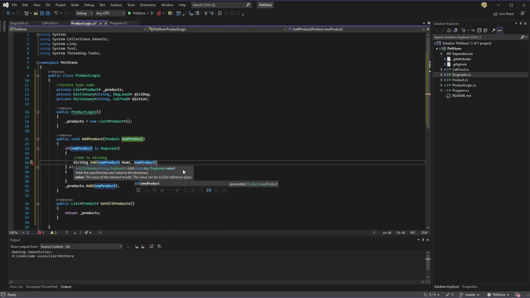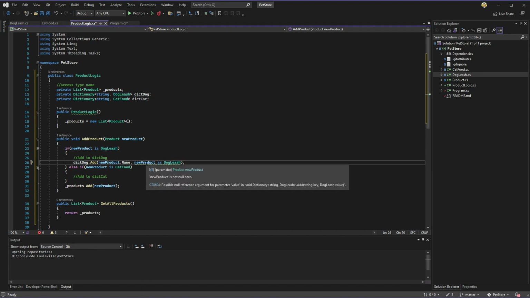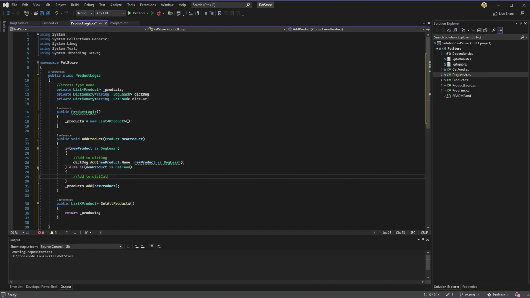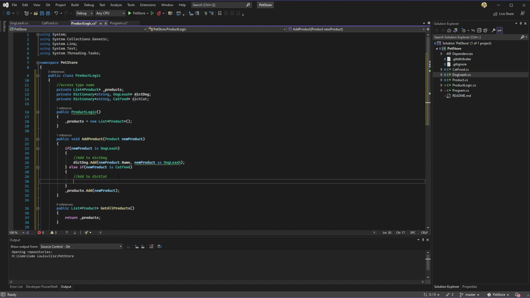But that won't work by itself. You see, it even gives us this error because it can't implicitly convert from product to dog leash. So it's a real simple fix. We just say as dog leash, telling it, hey, just do the conversion. Now we're going to do this again for the cat food.